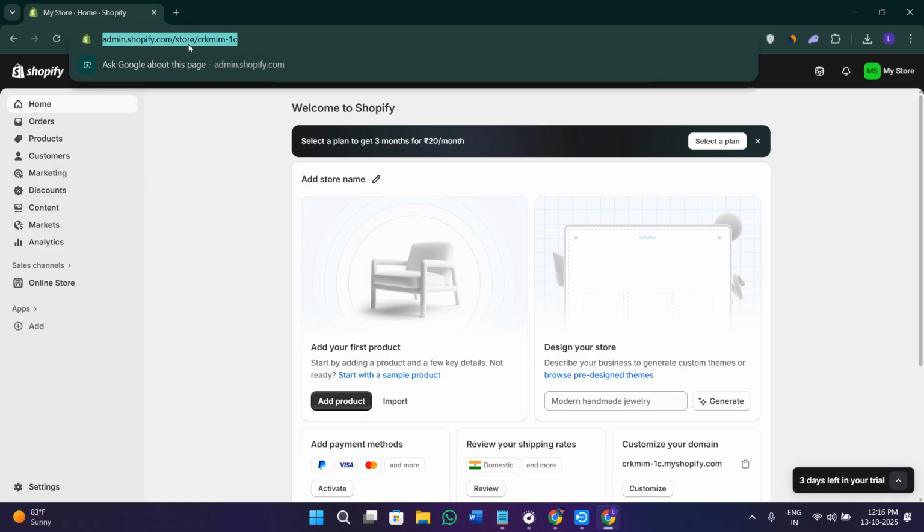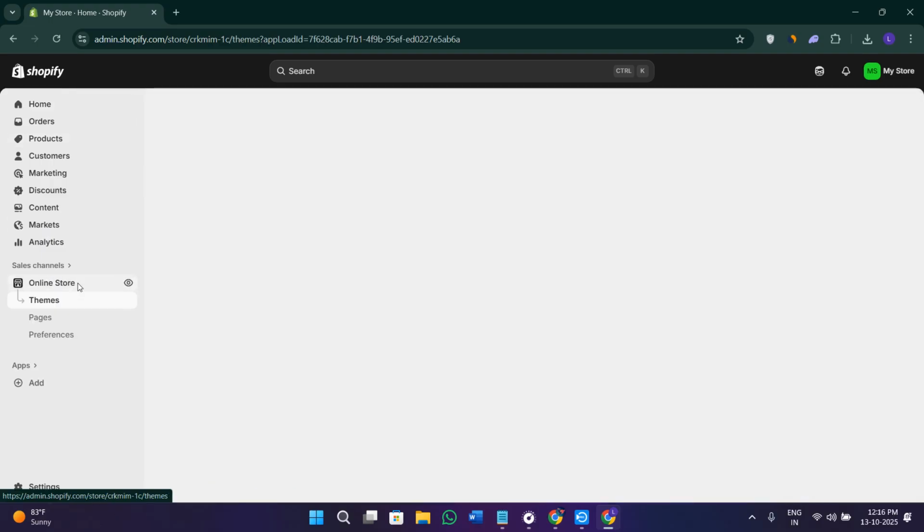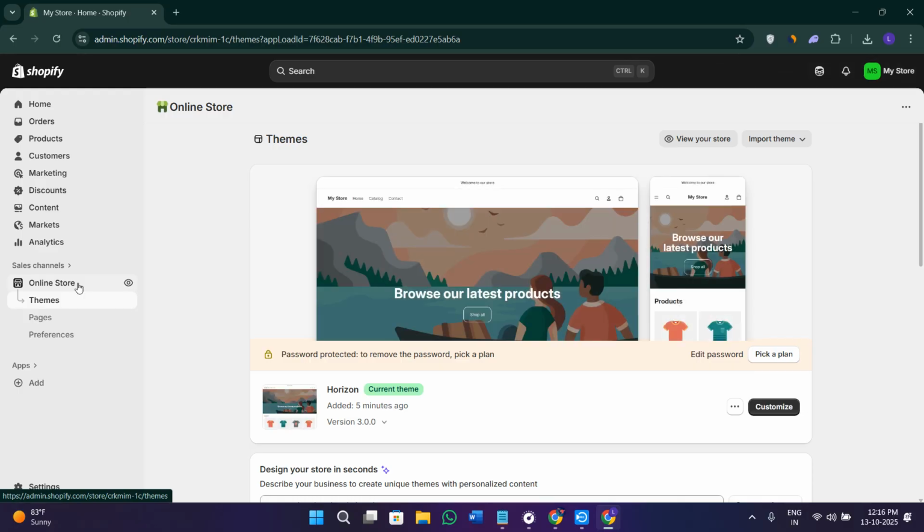First of all, you need to come here on shopify.com. Then you need to log in to your Shopify account if you haven't already. This is going to be your Shopify admin panel or the Shopify dashboard. So here in the left hand section, simply hover over and click on the option of online store. Now here you will be able to manage your store's menus, the search bar and the filters.